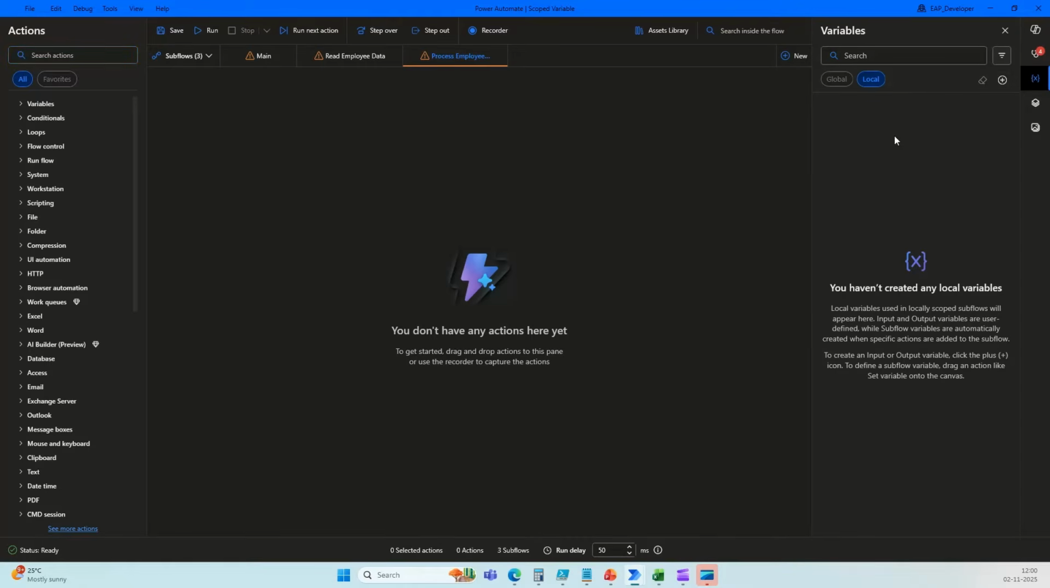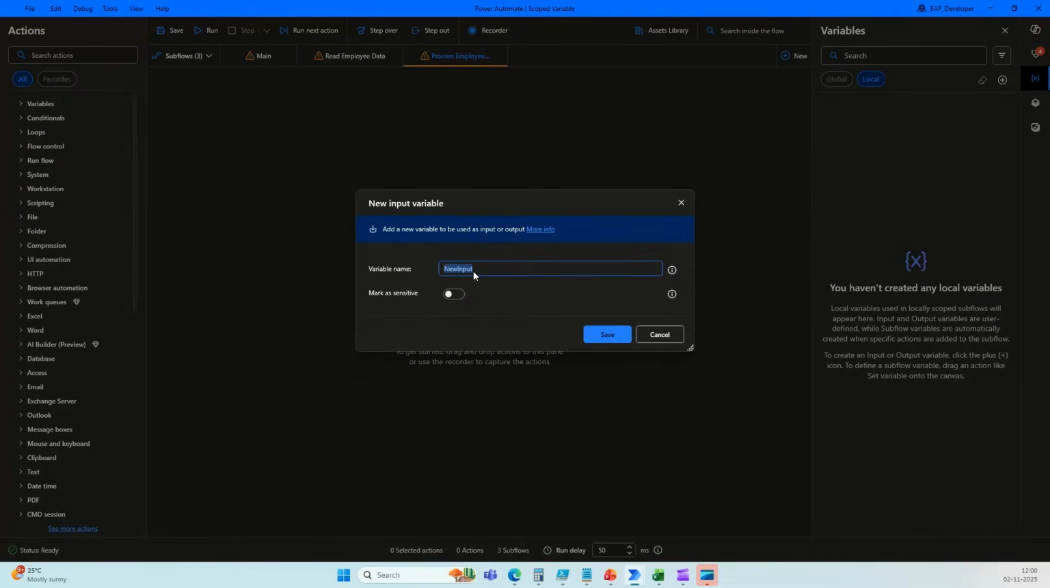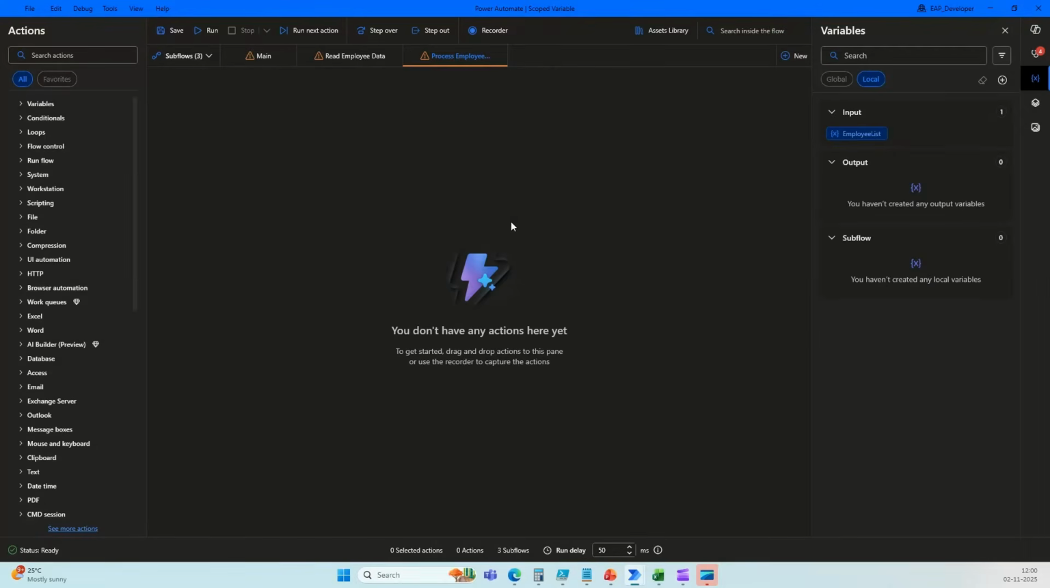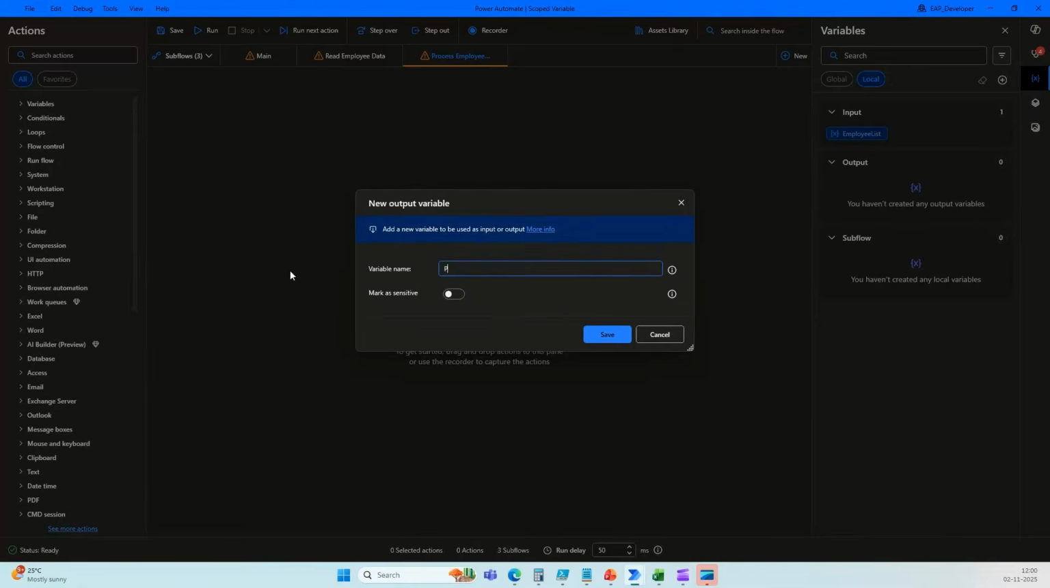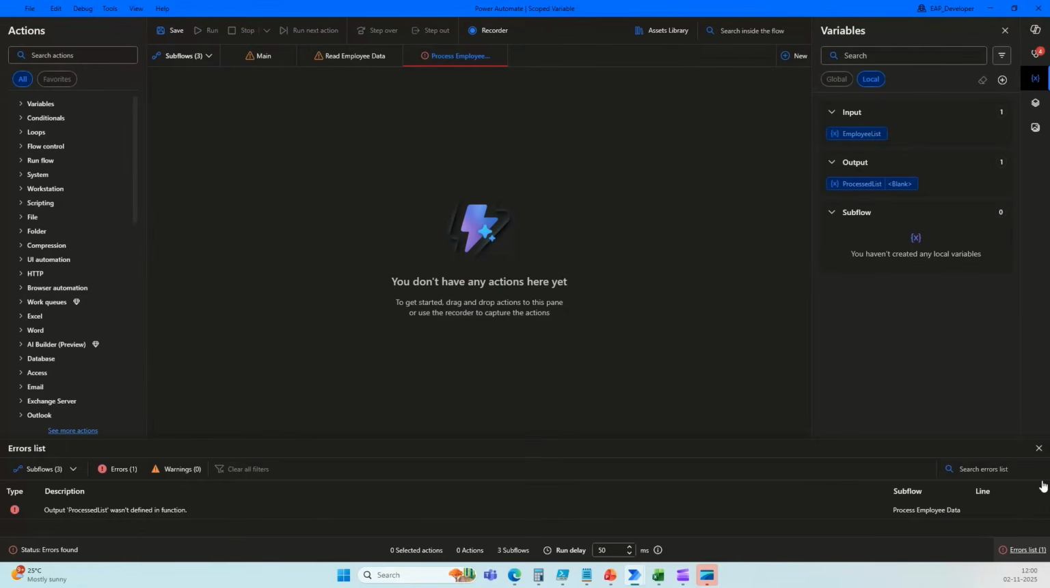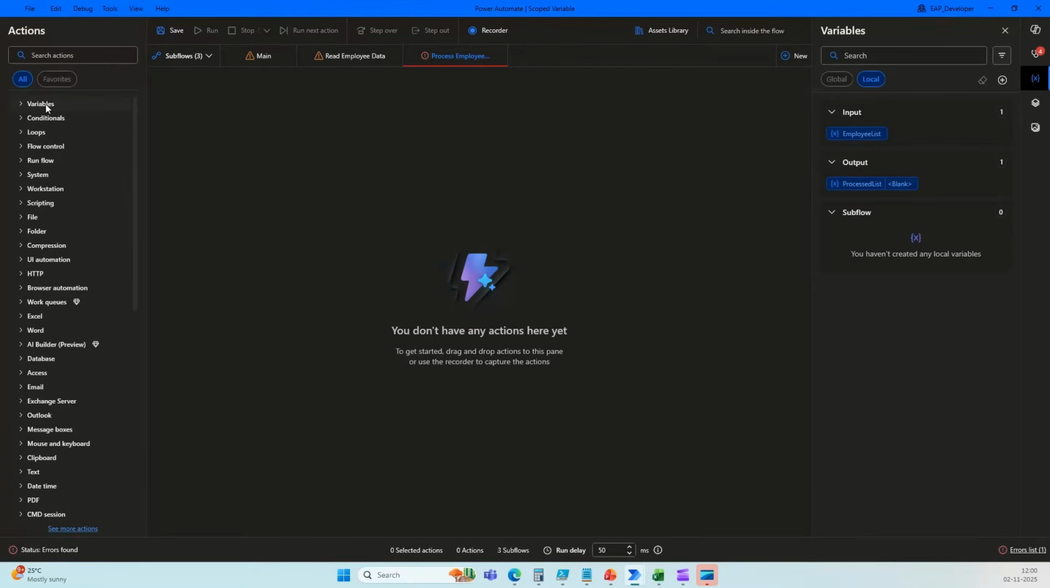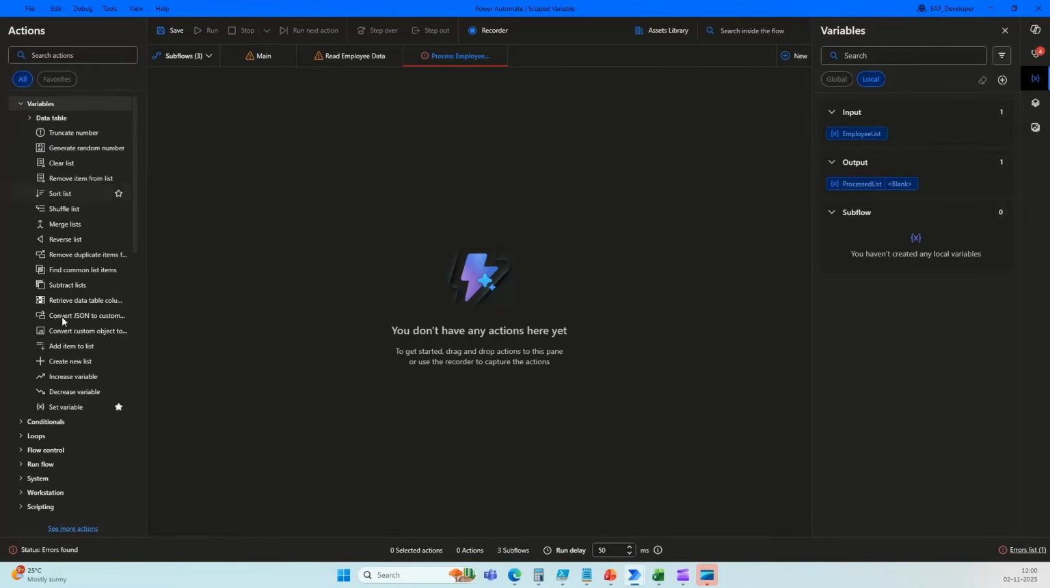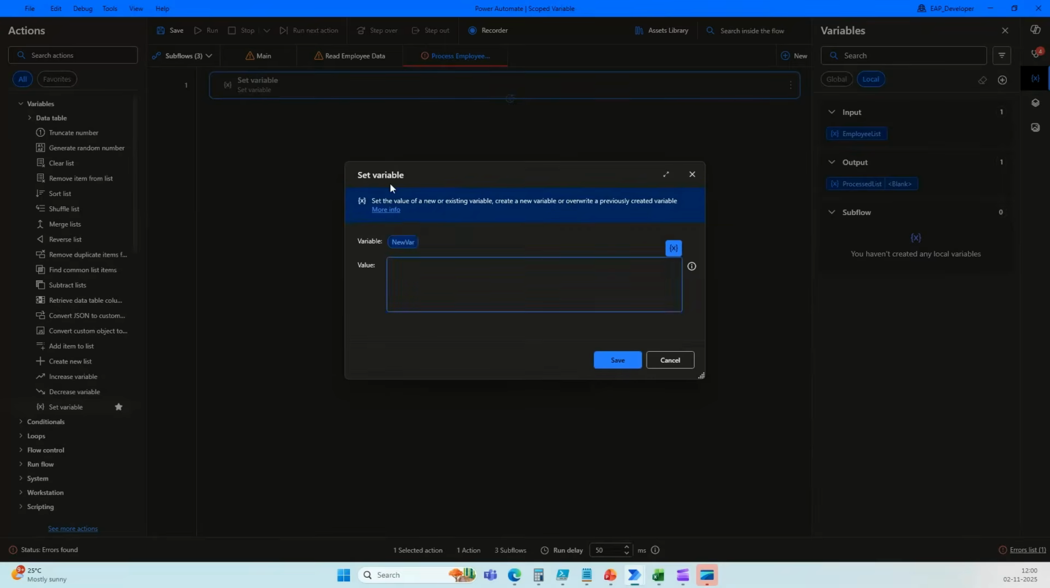Let's make one input variable here. This is employee list. Once the math operation is done, I will pass the data table again, but I will keep that name as processed list. Okay, fine. Now first we will check. I will maybe use set variable here, emp count. I will try to get the number of rows here.